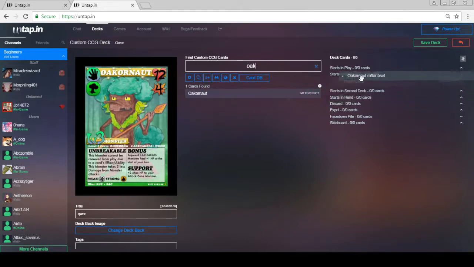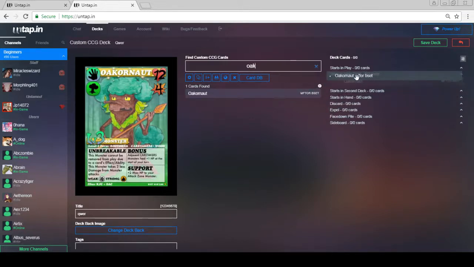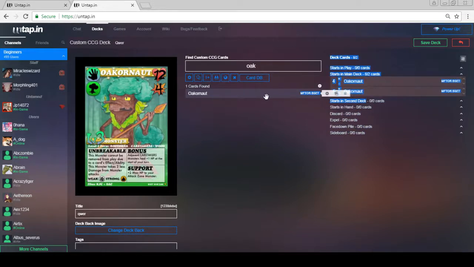And then we're going to be able to build our decks and play them against each other by hosting a game room on here as a custom CCG, which they abbreviate CCCG. So we will be able to go over here and we'll put this in our main deck. So you would just put the rest of your cards over here.